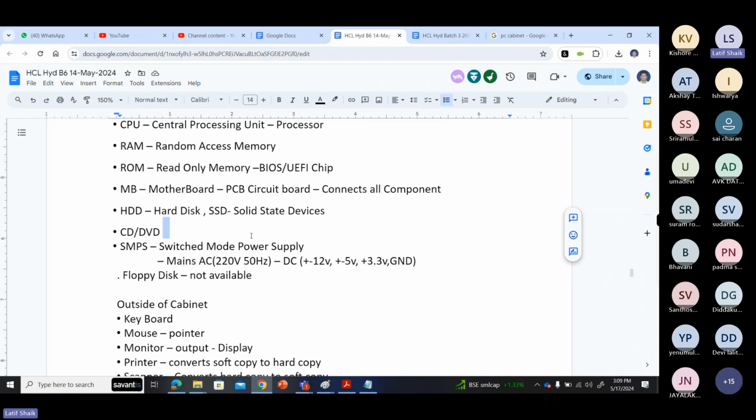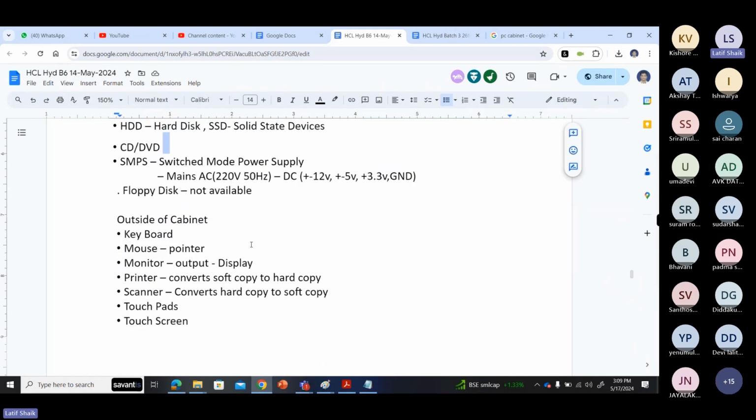And what is outside of the cabinet? So you have a desktop, inside we have these components. What do we have outside? Like you have a keyboard. Keyboard is an input device. Mouse is a pointer device. Monitor is an output device for displaying. Printer, scanner. Printer converts soft copy to hard copy.